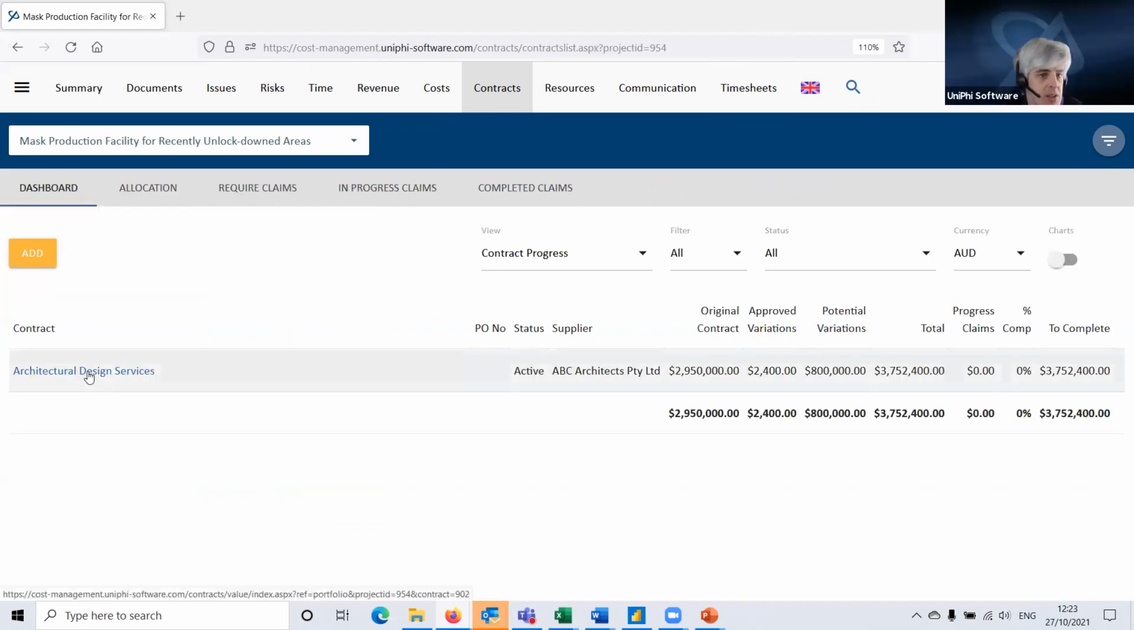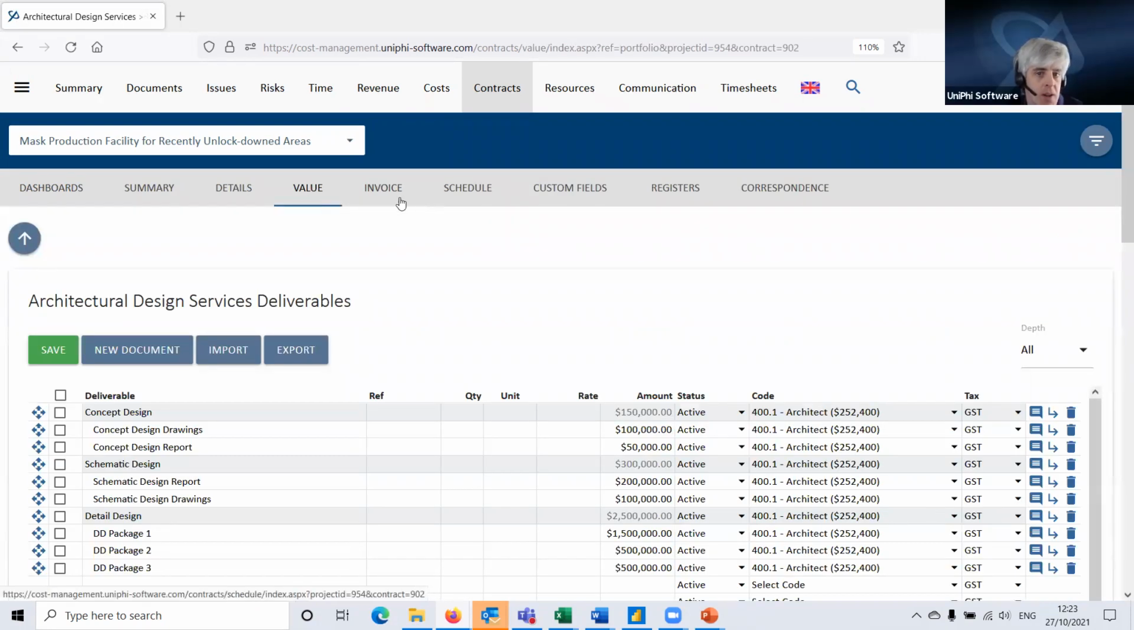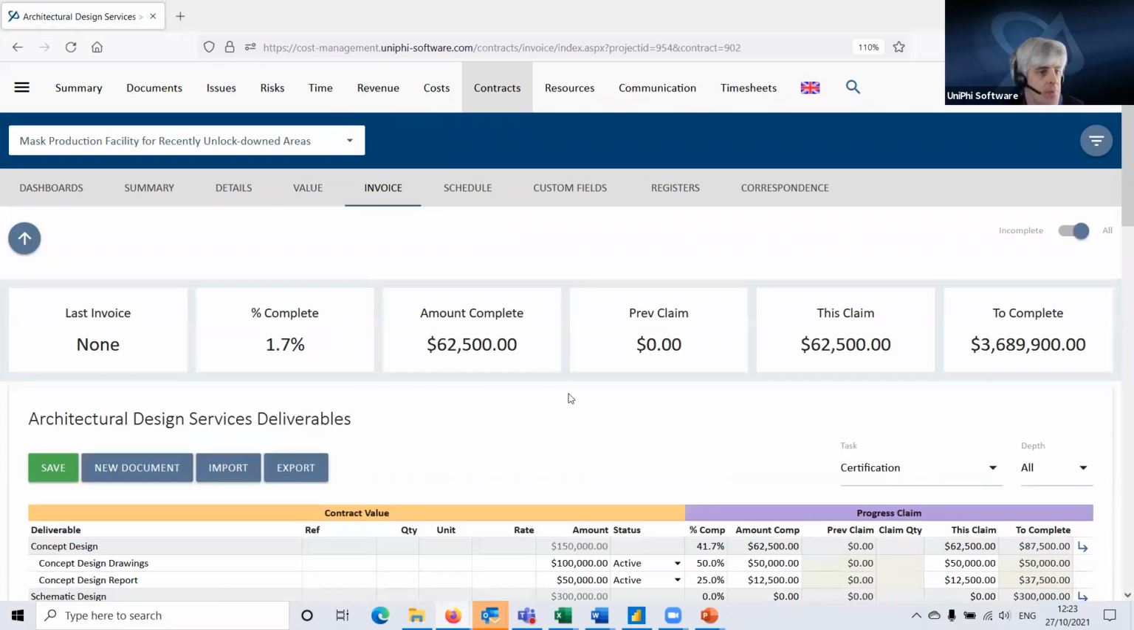So have you drilled into the contract itself, Lee? No. Yep. So when you go into the contract, it takes you to the value view, and I'm just changing across to the invoice view. Thank you.